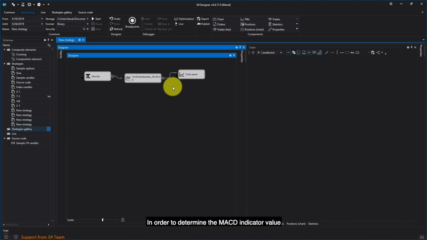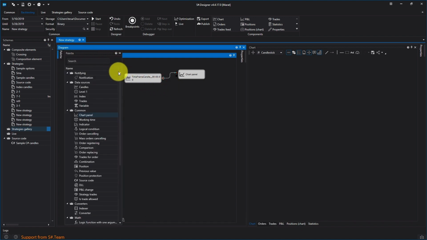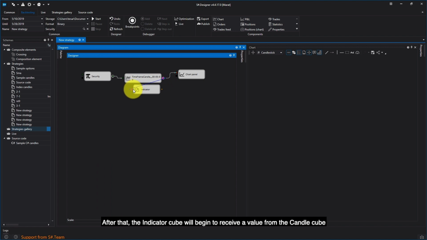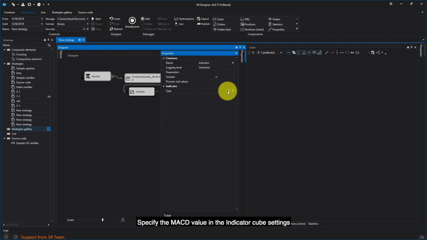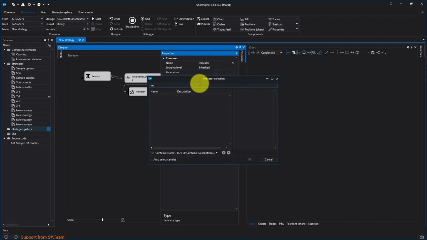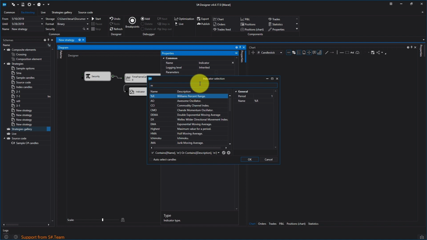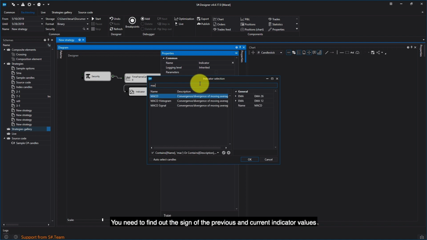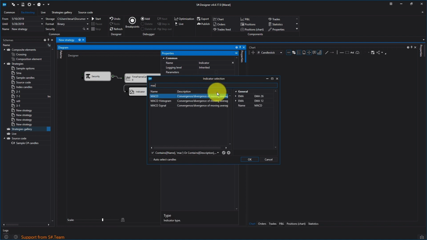In order to determine the MACD indicator value, select the indicator cube and connect it to the candle cube. After that, the indicator cube will begin to receive a value from the candle cube. Specify the MACD value in the indicator cube settings. You need to find out the sign of the previous and current indicator values.